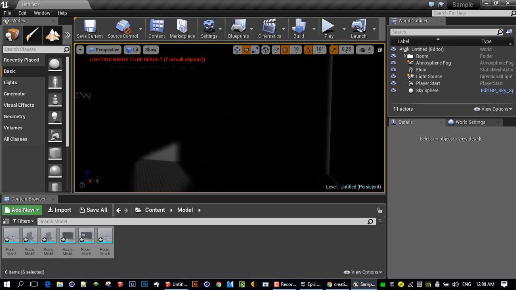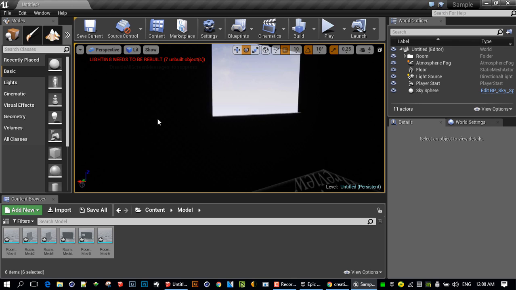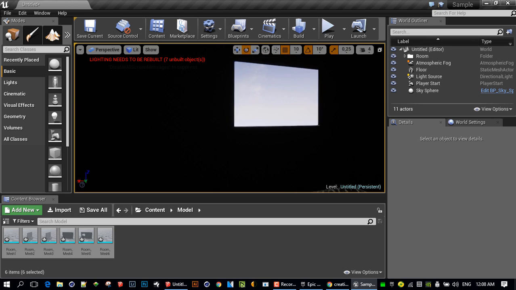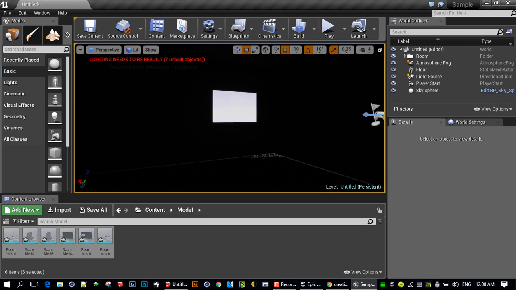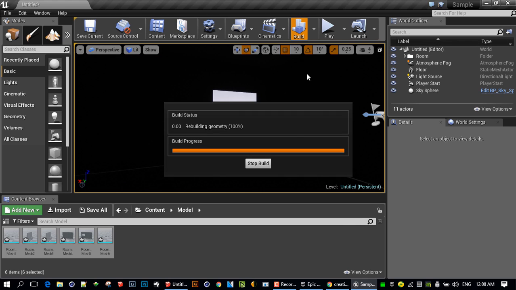Okay, there I can see a bit of light coming through from there, and then I am just going to try and move back a bit. Then I'm going to click this build button, which is going to render this area so we can see the light that effectively works in here.